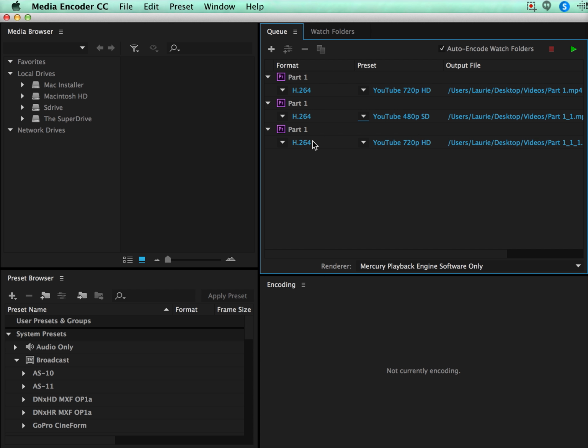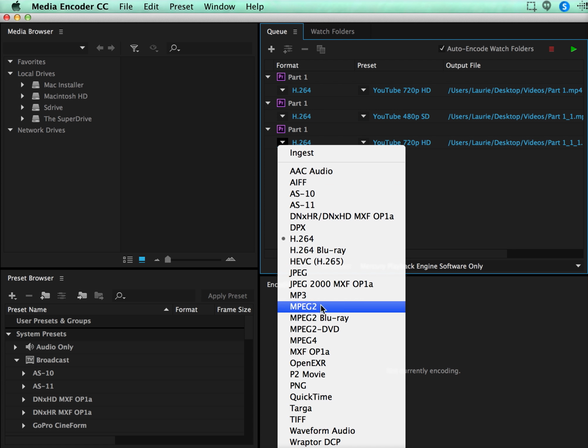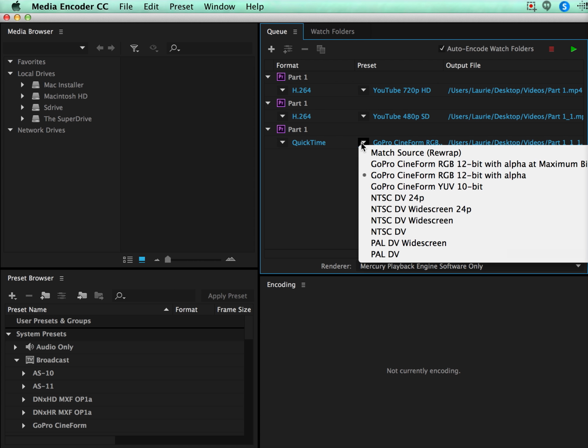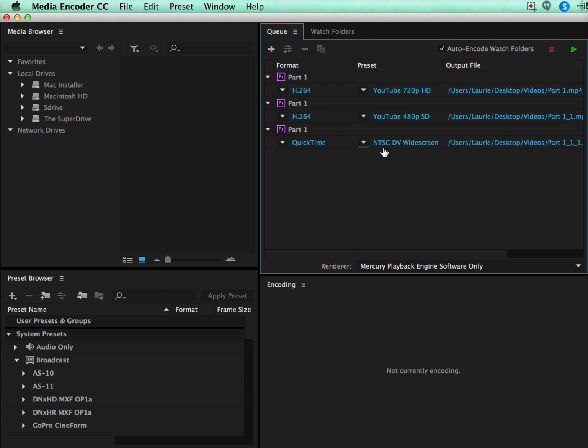And then on this third one, I think I want to export it as a QuickTime so that I can save it to a DVD or something like that. So I'm going to go down and pick QuickTime, and usually you want to also pick one of these DV settings. I'm going to pick the widescreen setting. So now I have these three, and I could keep going. I could make as many different versions of this particular sequence as I wanted here. I can also go out and pick other sequences.